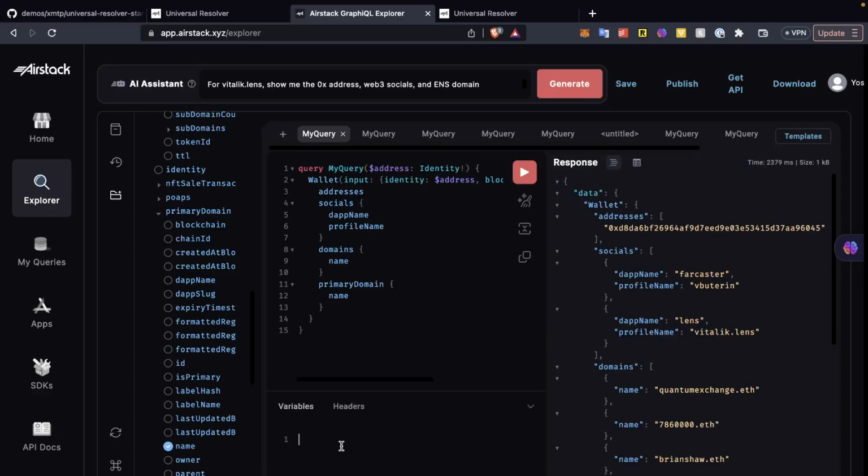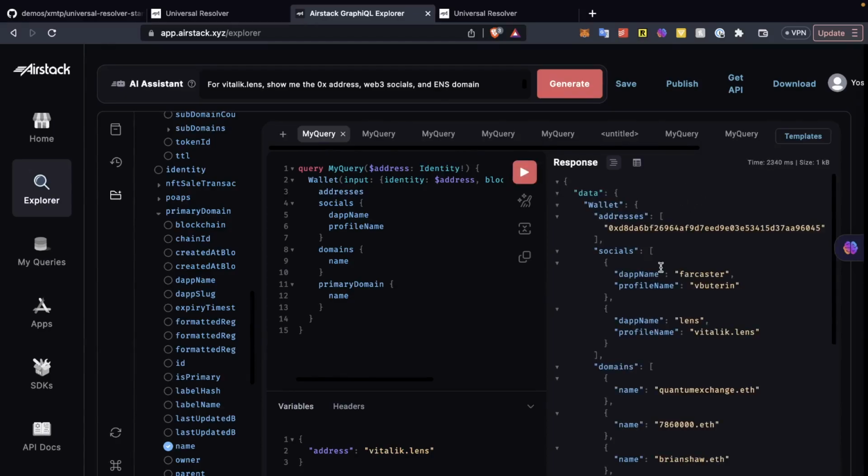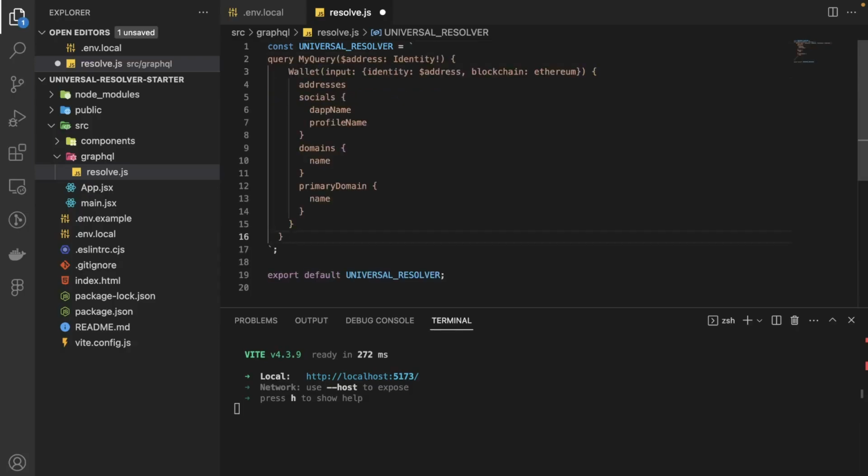So in this case, once we have that, we can do the same query again to get the same response, but this time using the variable. Have it in JSON format, and the variable name is address. So let's have it right there, and let's try again with vitalik.lens, and we should get the same response once more. So there you go. Let's copy our query right here and then paste it into our universal resolver. Paste and save it.